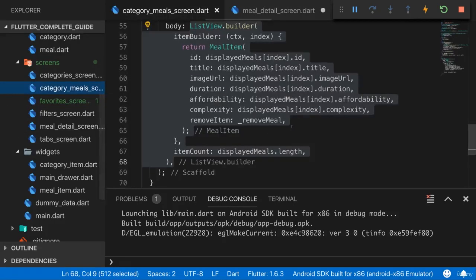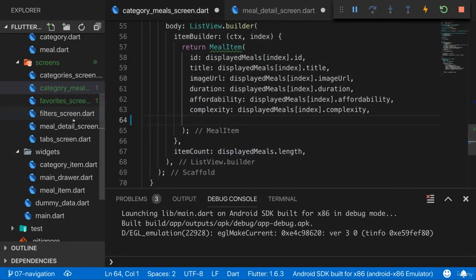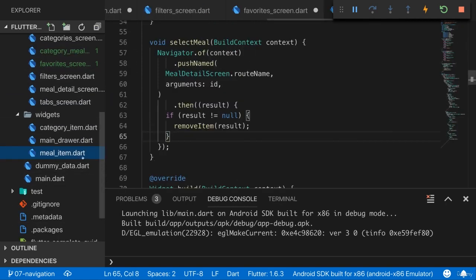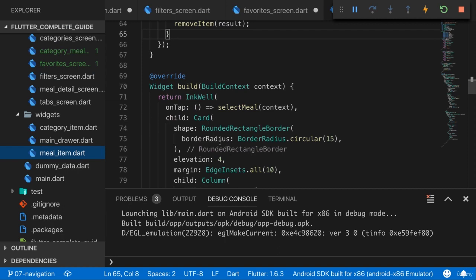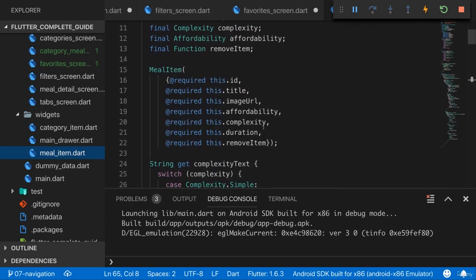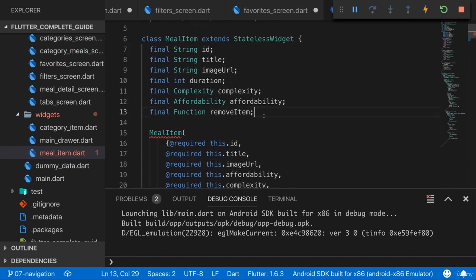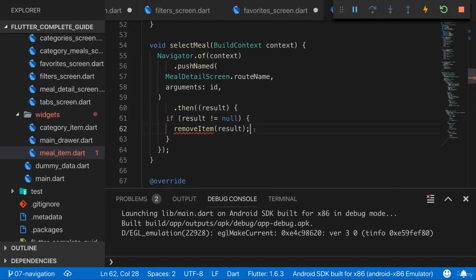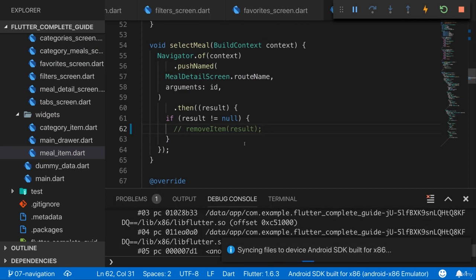We can also get rid of that remove item thing here in the category meal screen. And of course, now also go to the meal item and not expect this anymore. So there on the constructor, we shouldn't expect this remove item thing here anymore. So let's remove that argument here and remove that final property. And of course, comment this out. We don't need that anymore.